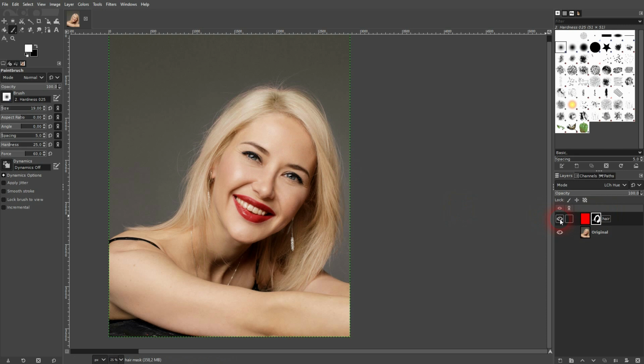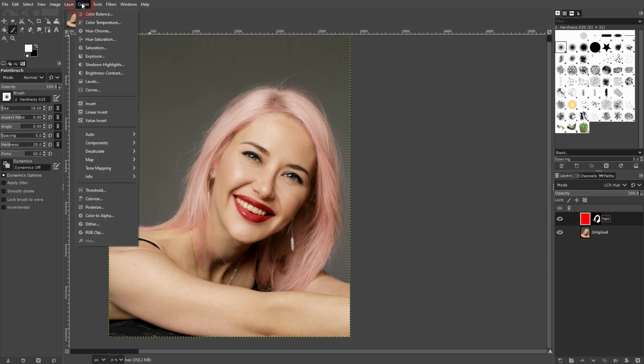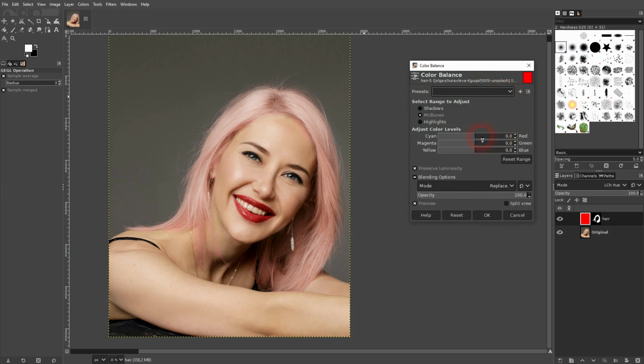If you don't want to change the color, switch back to the layer and then you can use our usual options. For example, the color balance. Cyan and red will not do much here, but magenta green, you can see that changes the hair color right away. So I could make this blonde again, for example, and intensify the blonde by pushing it a little bit more towards yellow. So it is possible.